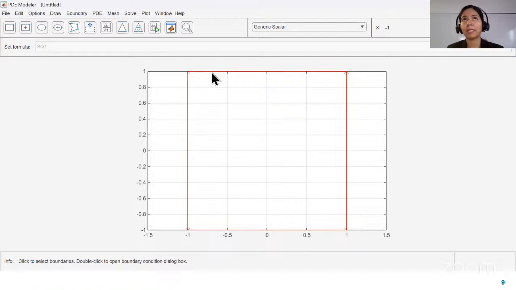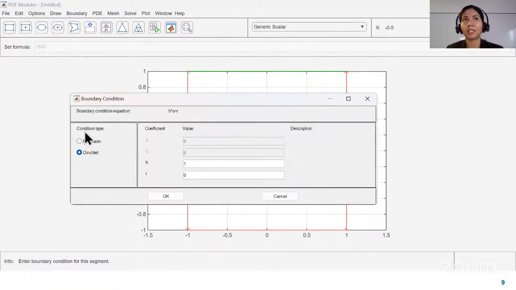Now, double click on the top boundary. Here, we are going to change the boundary condition to Neumann. I repeat, select Neumann for the top boundary condition, but we leave the values of the coefficients as the default values. Click OK once you have selected Neumann as the boundary condition equation.